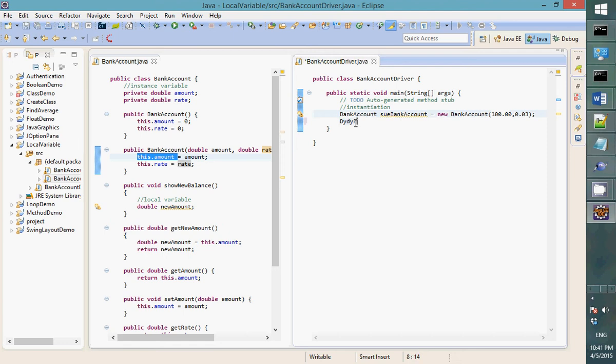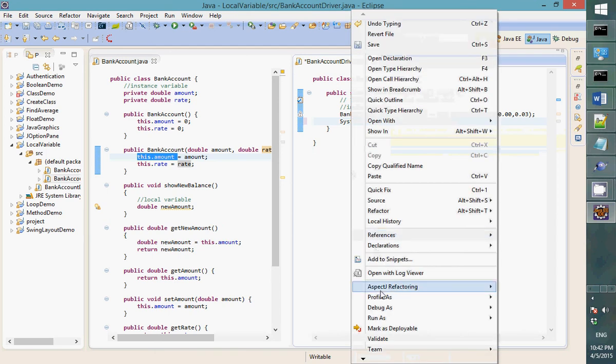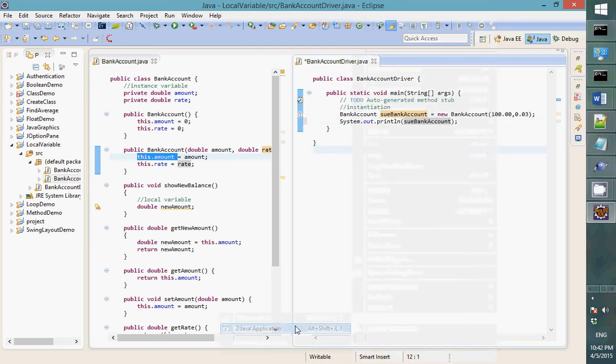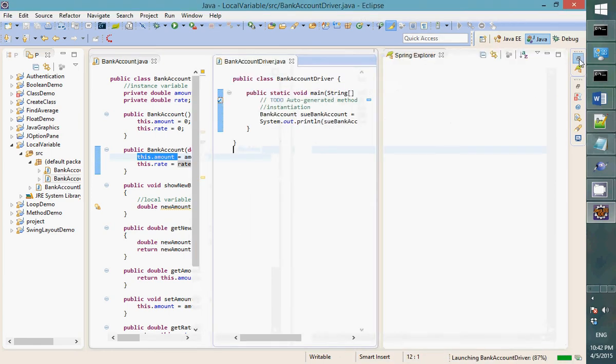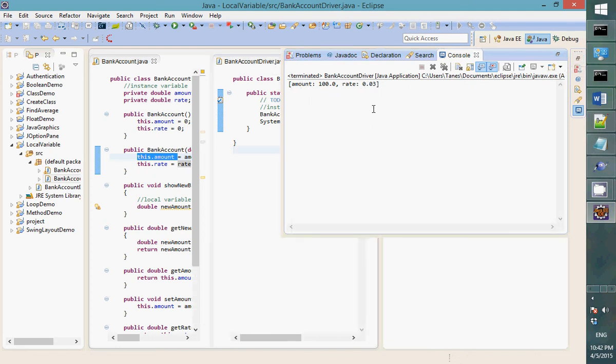Now if I want to print, so I want to see toString. If I want to access the toString method, I can just leave it as the instance name. Or if I want to do .toString, it's going to be the same thing. So the toString method is a special one that you don't really need to write .toString to call. Alright, let's see what we get from the output. There you go, we get $100 and the rate is 0.03.